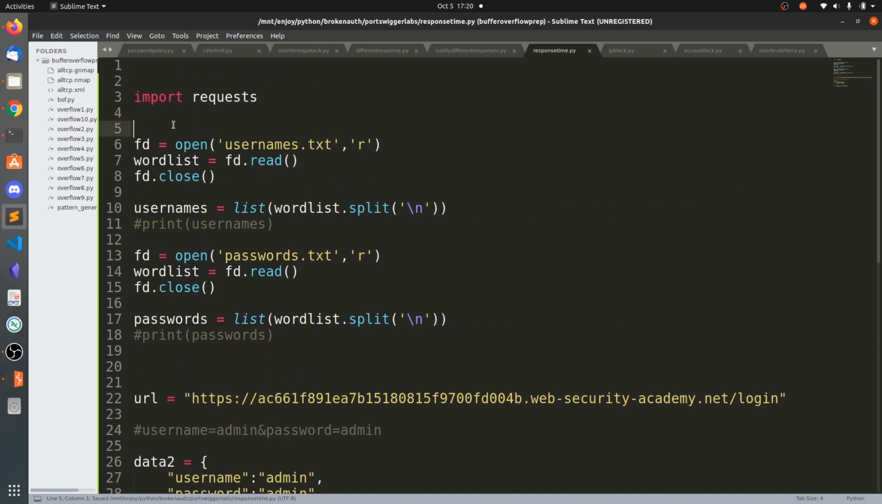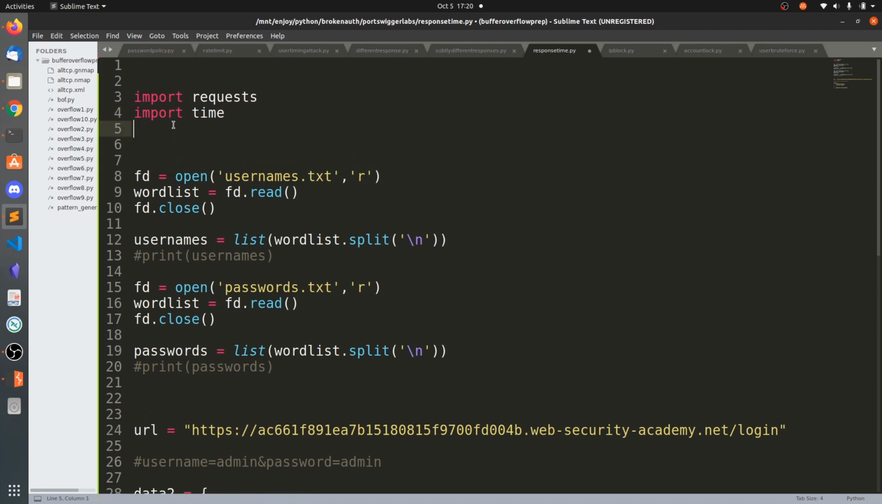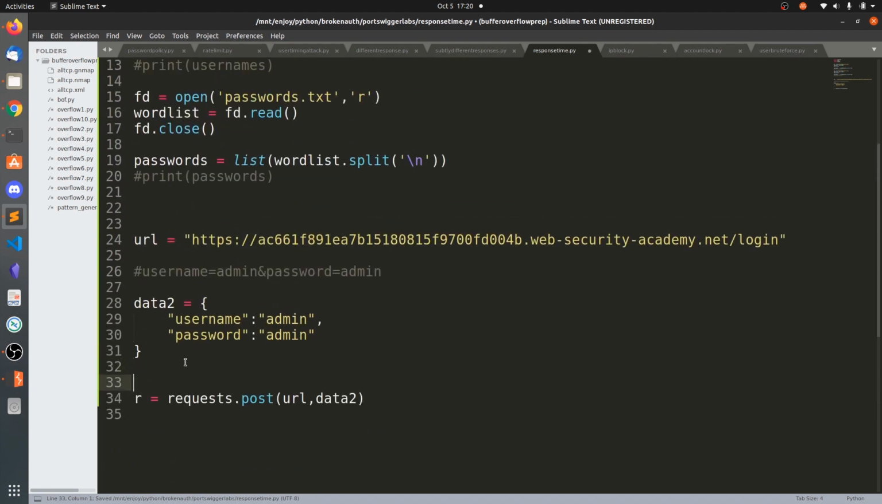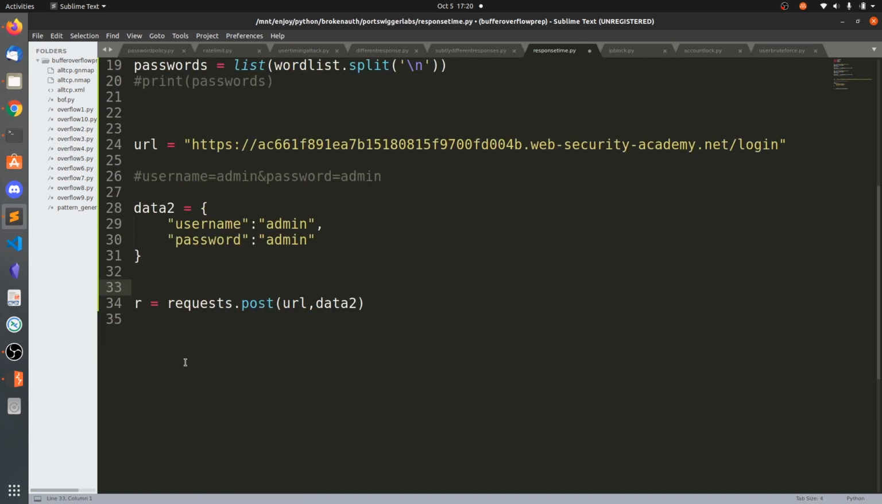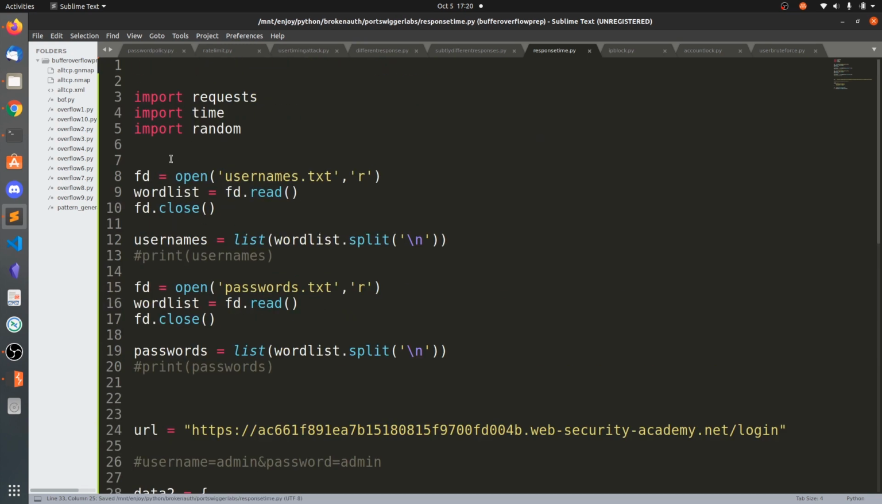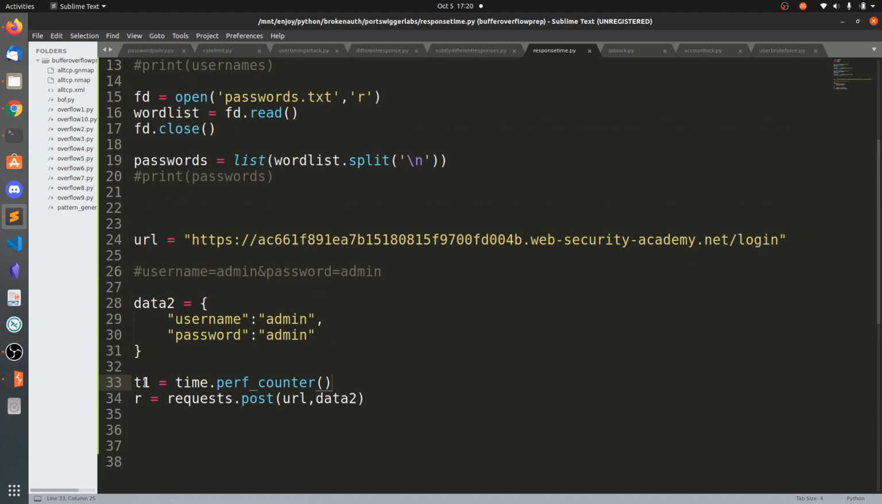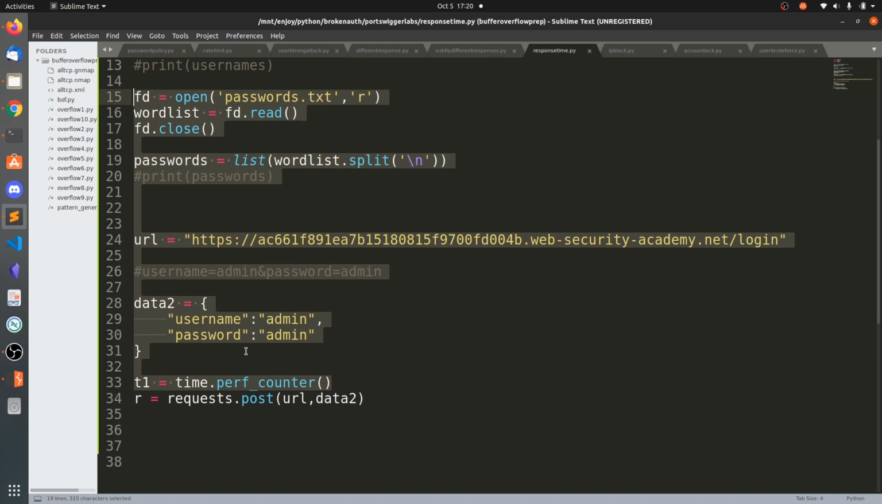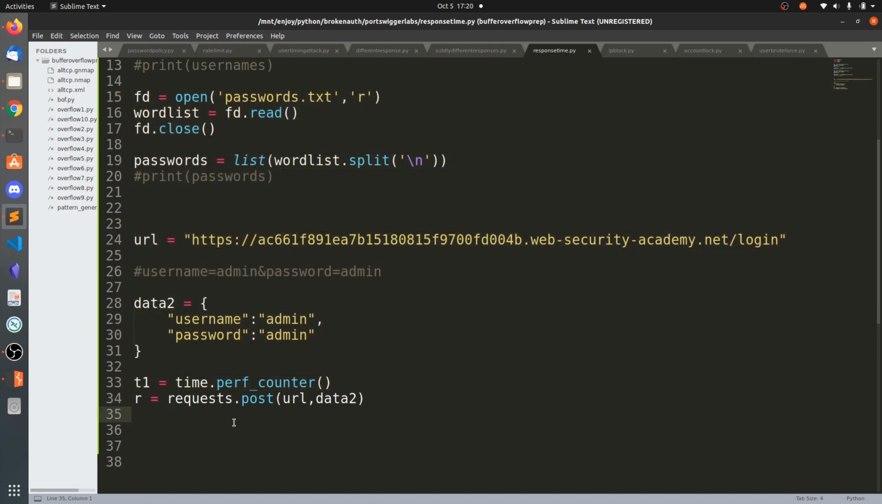I'm going to use the module called time, import time, and also we'll be using import random. First, what we can do is t1 is equals to time.perf_counter. This will give you the time from the starting of the script. Let's say up to now you have completed 10 seconds. After sending the request you get the response, and here we will find t2, time.perf_counter.